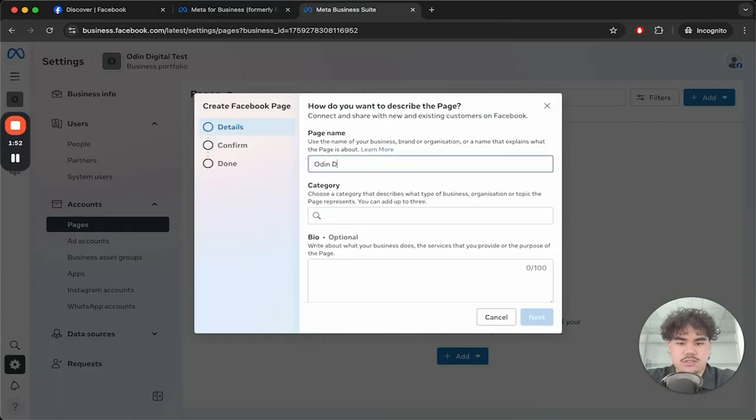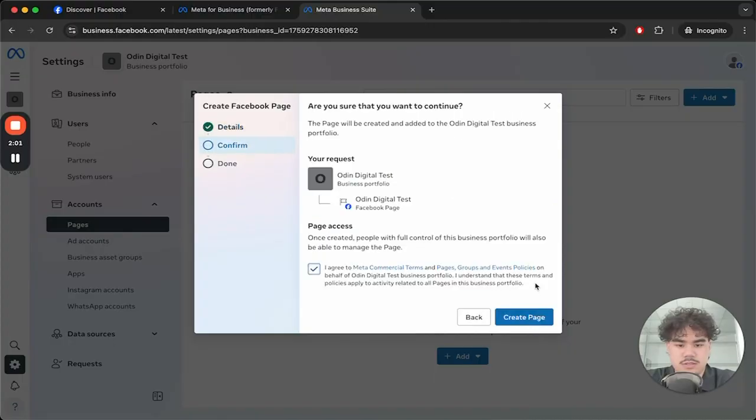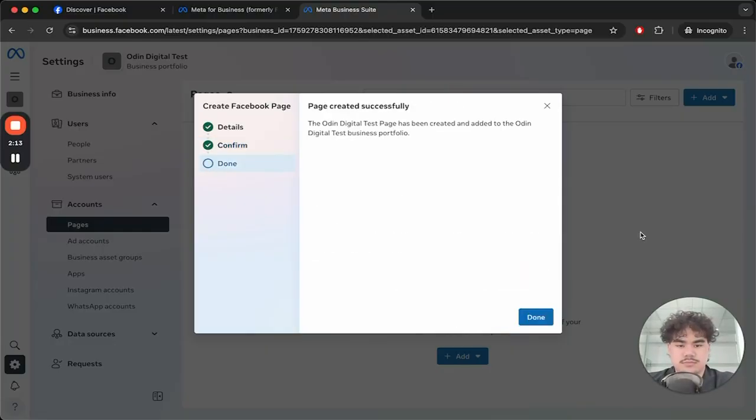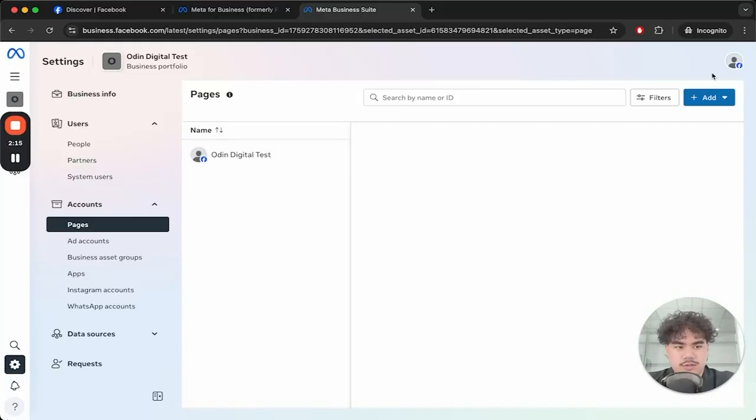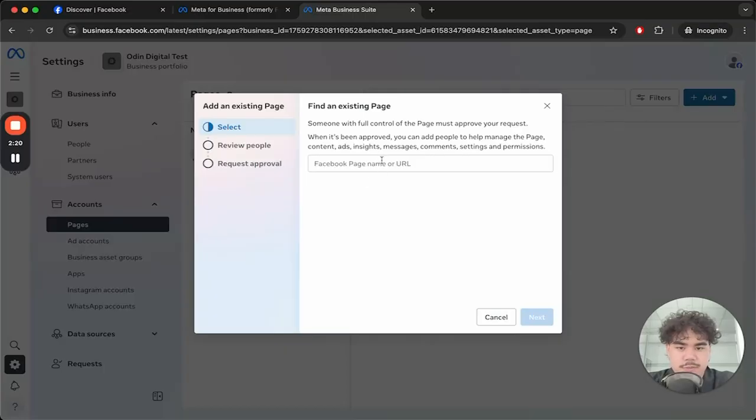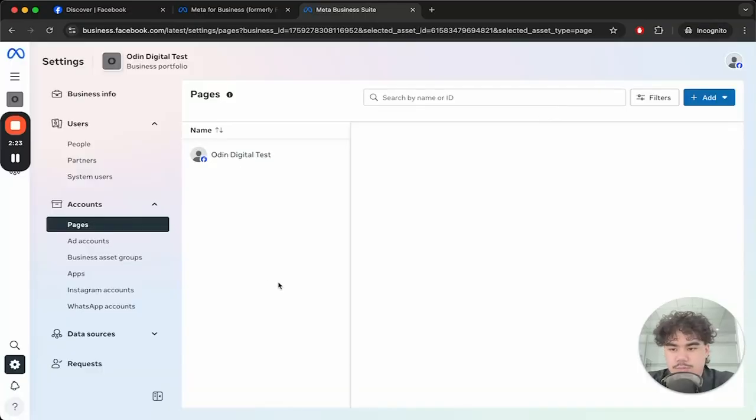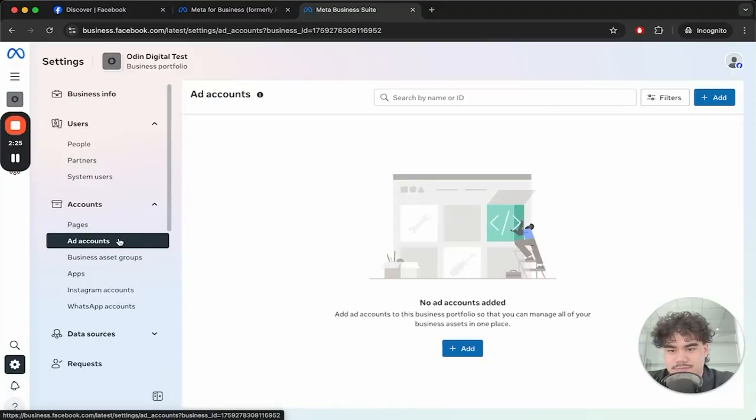Let's do Odin Digital test. Let's do advertising agency. Done. So that's how you create a new page in the business portfolio. And it shows here. But the other way to do it is if you already have a page, you can just click add an existing Facebook page, and then type it in here. Cool. Next, we need an ad account.